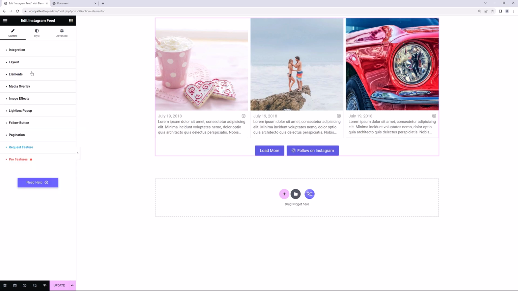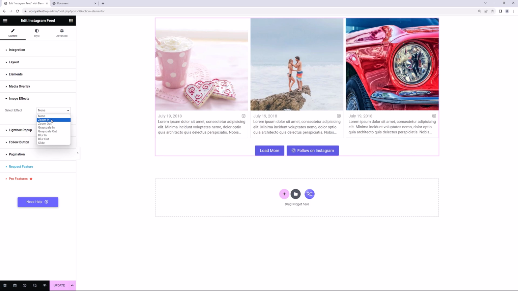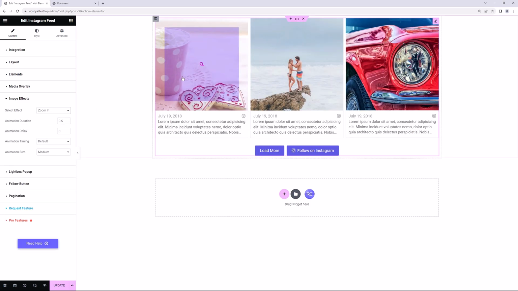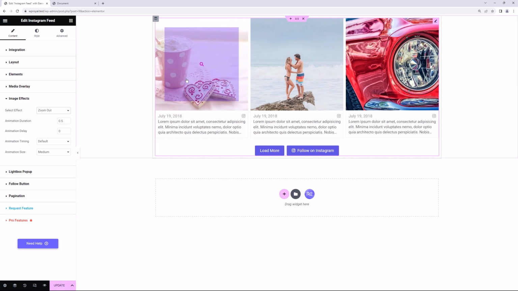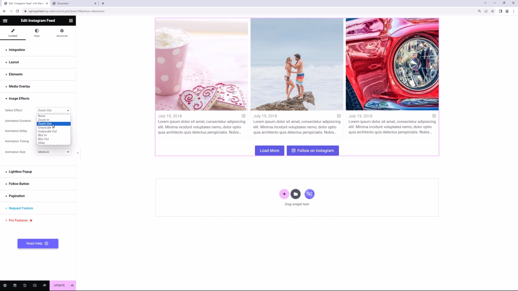You can also add some effects to your images. Right now it is set to none, but let's see how zoom in or zoom out works. Basically, it adds some nice animations to your images on mouse over, and there's a plenty to choose from.